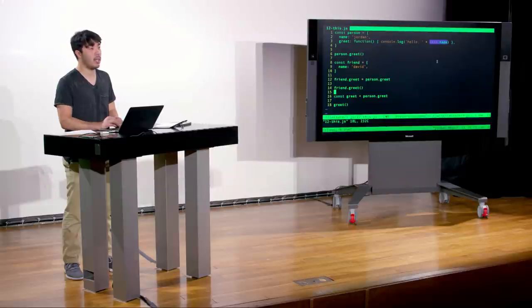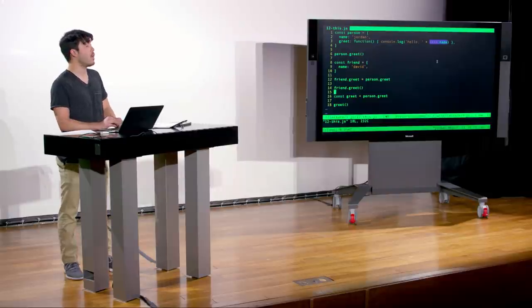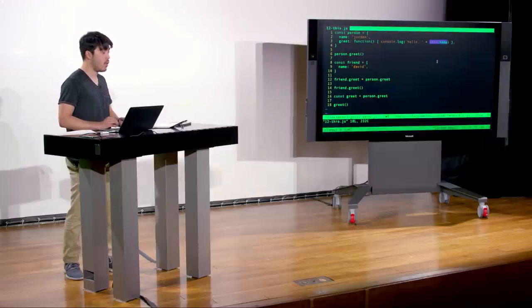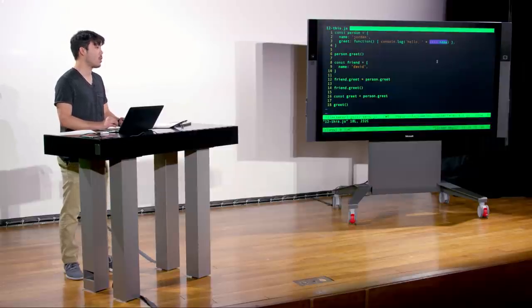And when we start handling events in React, or even React components, which is coming in the next lecture, we'll start to see exactly why this, the keyword called this, is useful.